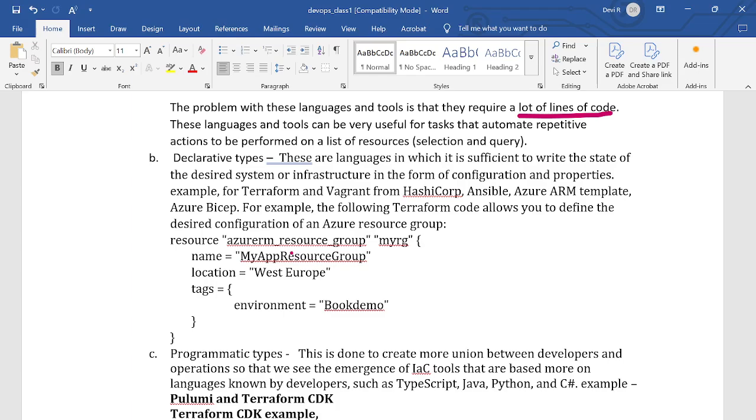So you have to stick to the syntax which is provided by the script type or declarative. But in programmatic types, the developers can stick to the programming knowledge whatever they have learned. From there itself, they can implement this type of IAC, infrastructure as code. Such as we will use TypeScript, Java, Python, and C#. These are some of the examples. And the tools which are available are Pulumi and Terraform CDK.